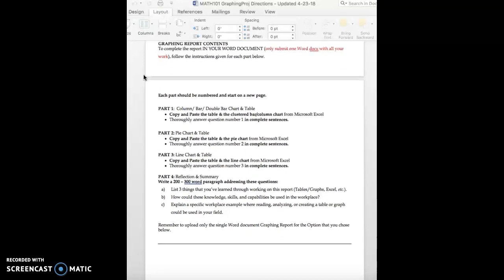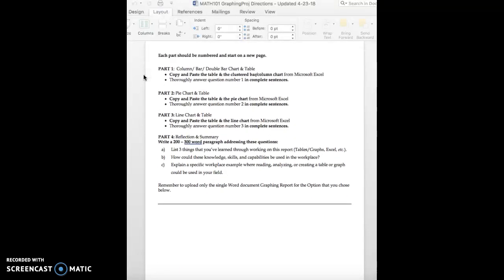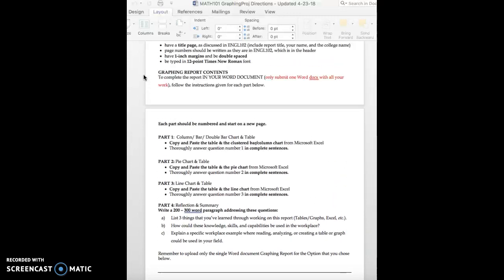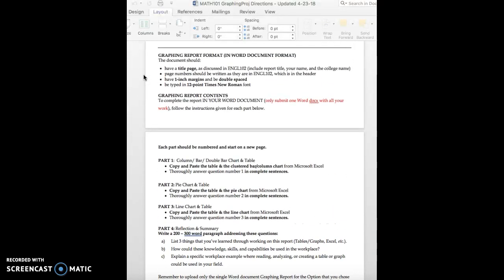On every page, you will start a new part. First, you'll start with the title page. Make sure that you are correctly including the report title, your name, and the college name. Include page numbers in your header. You need to have correct margins and the 12-point Times New Roman font. So that's just your basic formatting.